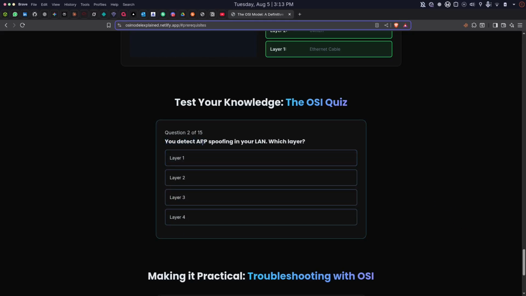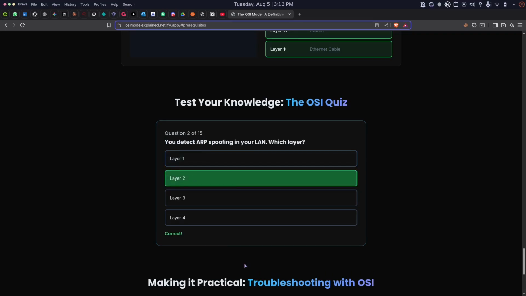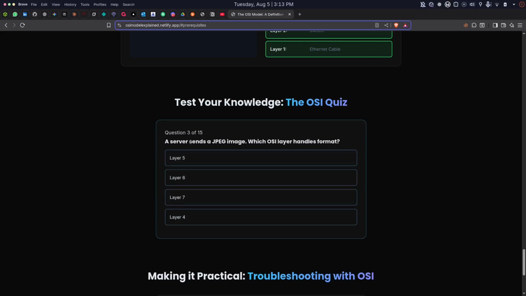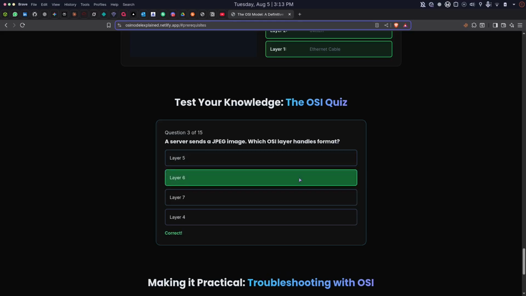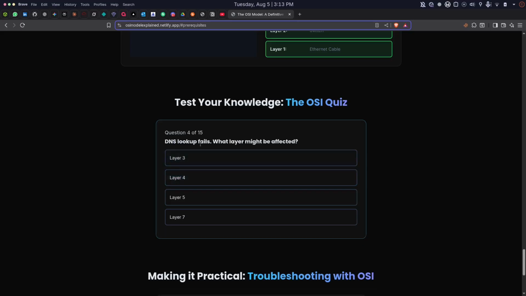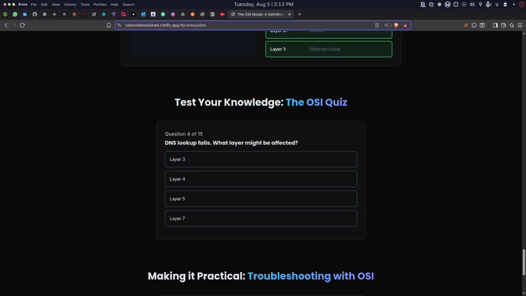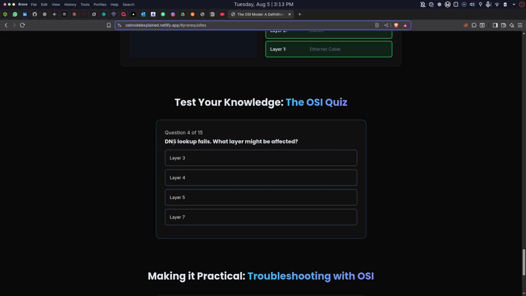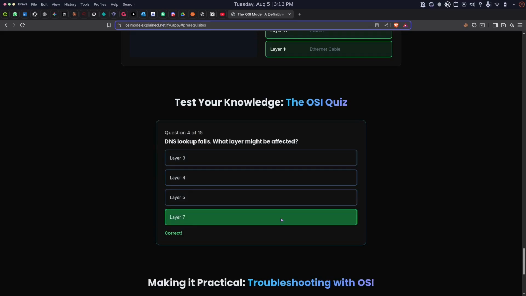Let's go to the next question. You detect ARP spoofing. ARP spoofing means it's on your local area network, and local area network means layer 2, that is the data link layer. Now, a server sends a JPEG image, which OSI layer handles the format? As I told you, handling the format, encryption and decryption all come under the presentation layer, that is layer 6. Then we have DNS lookup fails. Which layer will be affected? If DNS lookups fail, the website would not load. What DNS lookup does is link the IP with the domain. So it means layer 7 will be affected, the application layer.